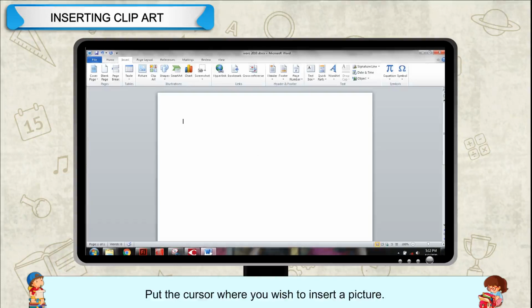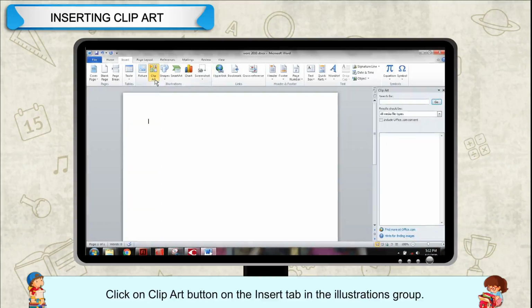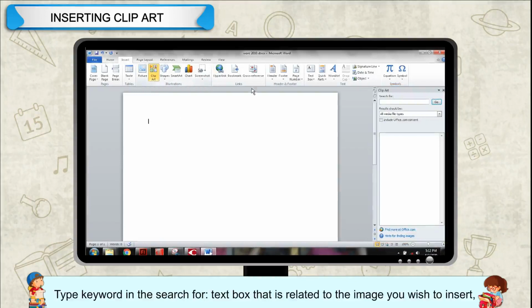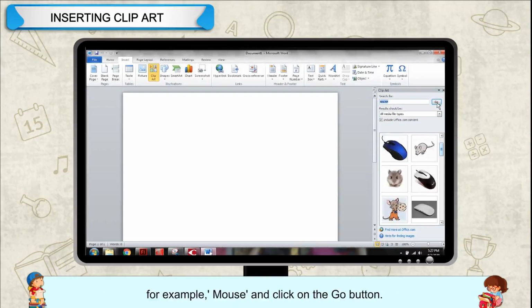Put the cursor where you wish to insert a picture. Click on the Clip Art button on the Insert tab in the Illustrations group. The Clip Art pane appears to the right of the document. Type a keyword in the Search for text box that is related to the image you wish to insert, for example mouse, and click on the Go button.